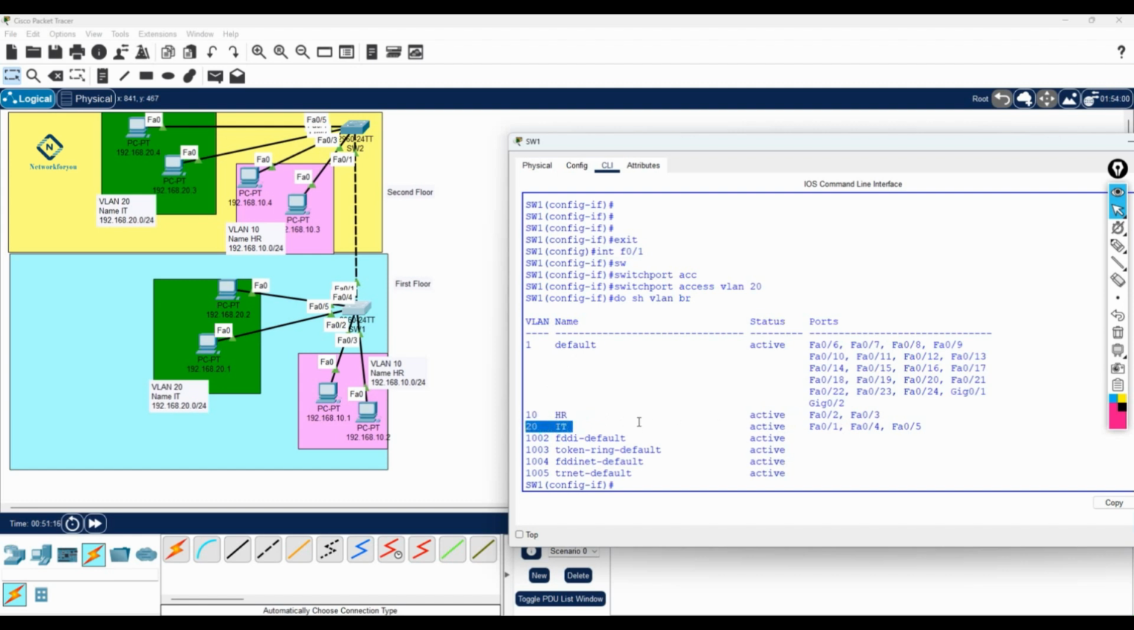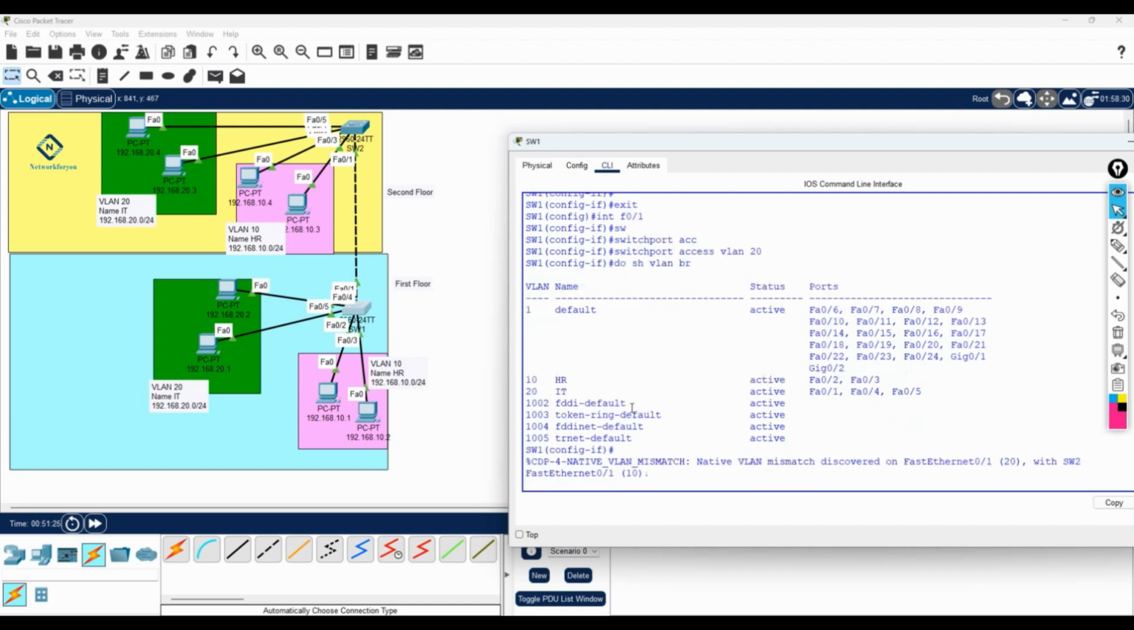So what do we need to remember? We need to remember that a single port can be configured for only one VLAN. It cannot be assigned to more than one VLAN. We have one special case, we will learn that later. If you want to assign a single port to two VLANs, one VLAN should be the data VLAN and the other should be the voice VLAN. But here all the VLANs we are creating are data VLANs. So you cannot assign a single interface to more than one VLAN.